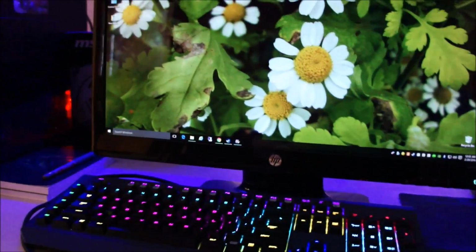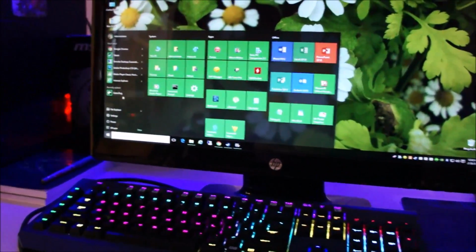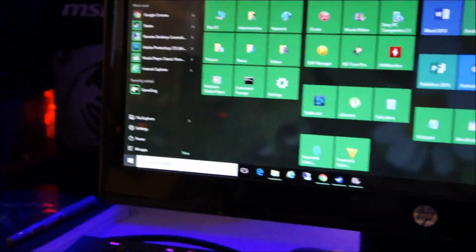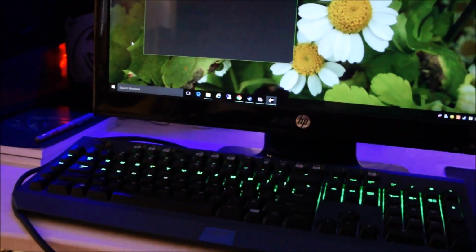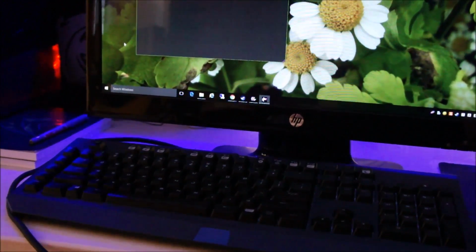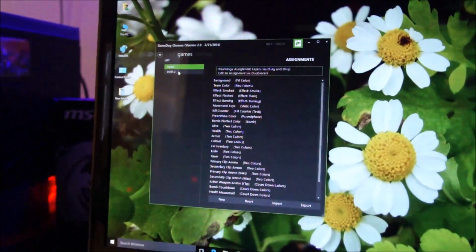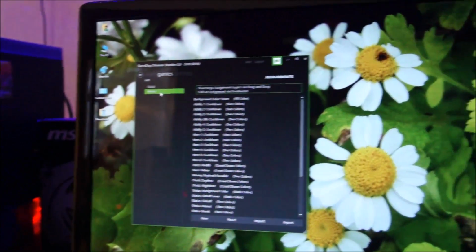Now we're gonna launch the GameDog application. You can see it appears in recently installed. If you can't find it, just search it over here. And we're in. Click on games and make sure Dota 2 appears over here.